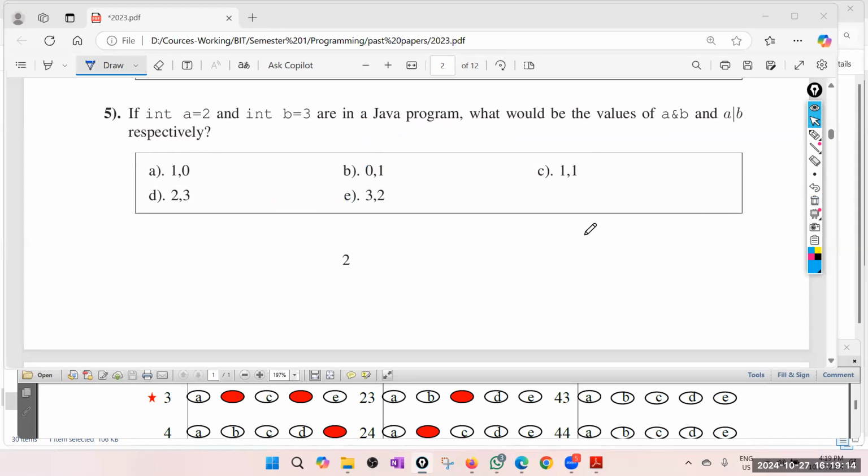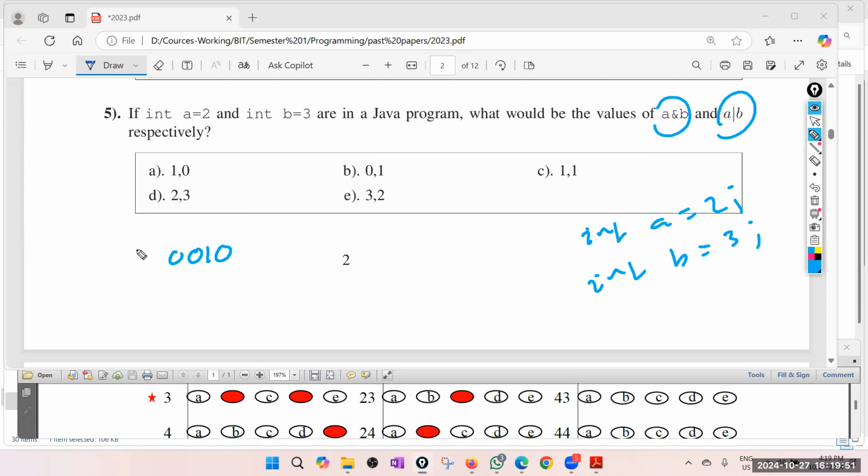Fifth one. If int A equal 2 and int B equal 3 are in a Java program, yes, int A equal 2, int B equal 3, both are valid. What would be the value of A and B and A or B respectively? We did operators last week. Okay, so this is bitwise and, bitwise or. So let's do bitwise and. 2 is 1 0.